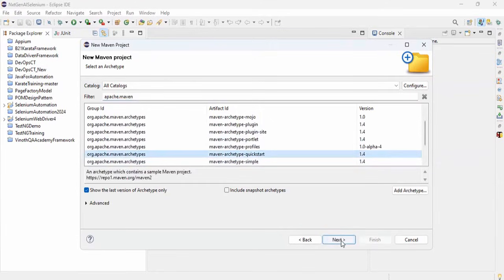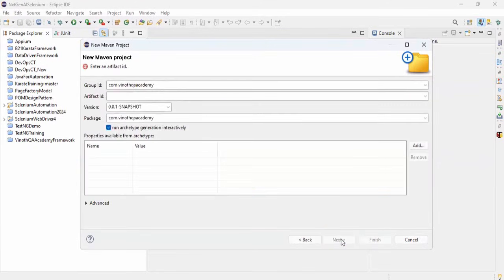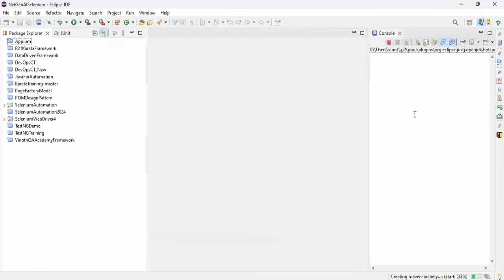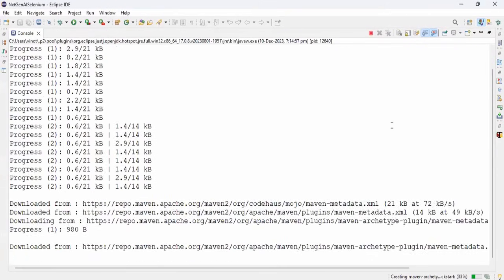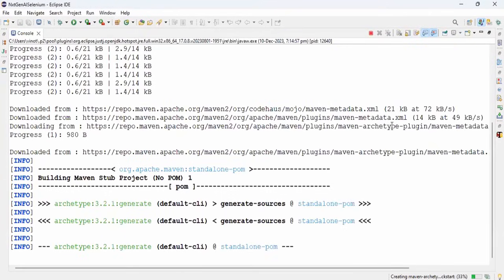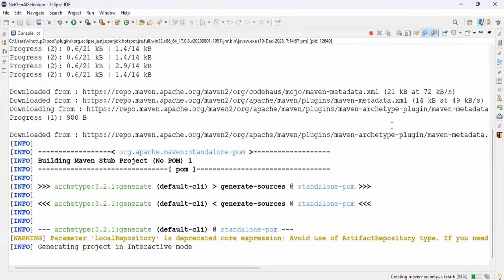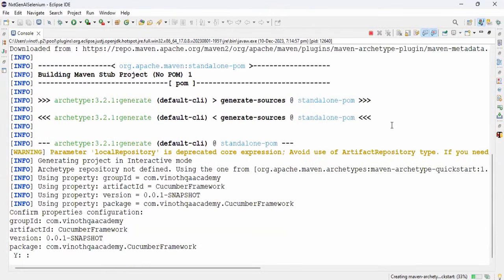Click start because we are very familiar with these settings. This is a Cucumber framework. So Apache archetype, please go with that. And then I will tell you what to be done, one small setting.